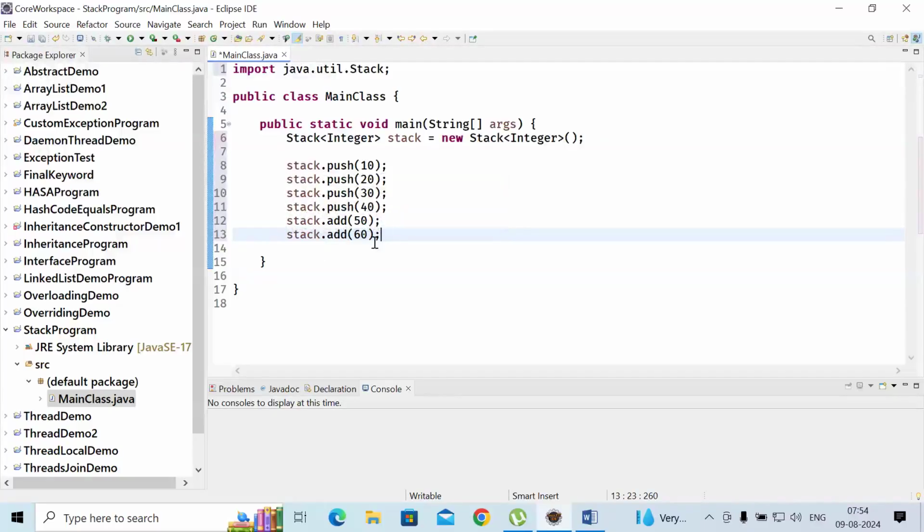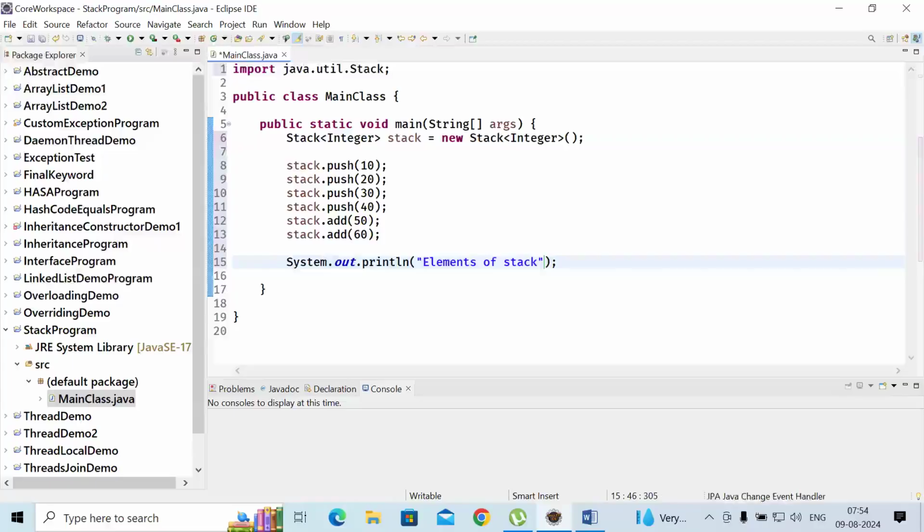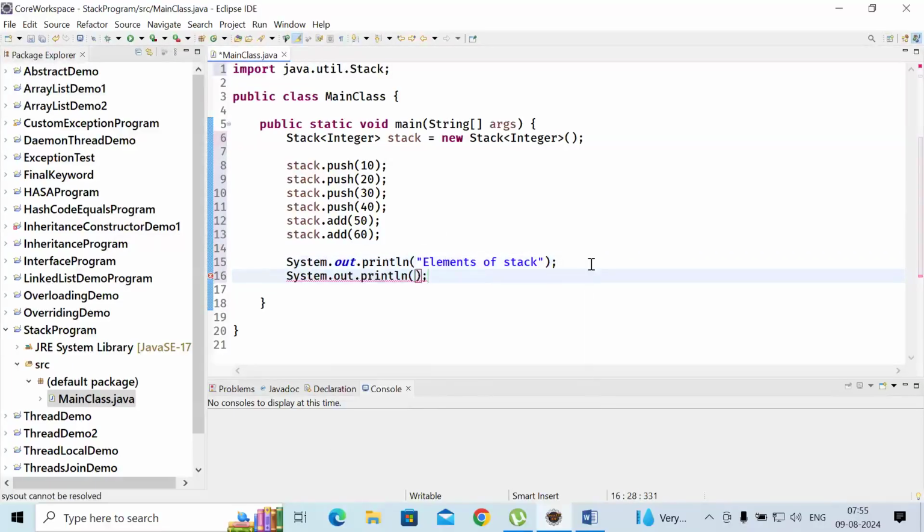But both are used to add an element to the list, to the vector, or simply to the stack. First, which element is pushed? 10. On top of that 20, on top of that 30, on top of that 40. Next, on top of that, what elements are added? 50 and 60. Let's see. I want to display the elements of the stack. System.out.println elements of stack.